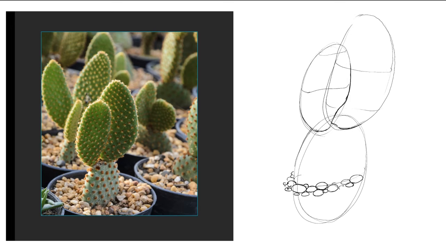Usually when I put in little pebbles and stuff like this, I will add smaller ones as they move away from my real focus. So it's kind of like a gradient of density.